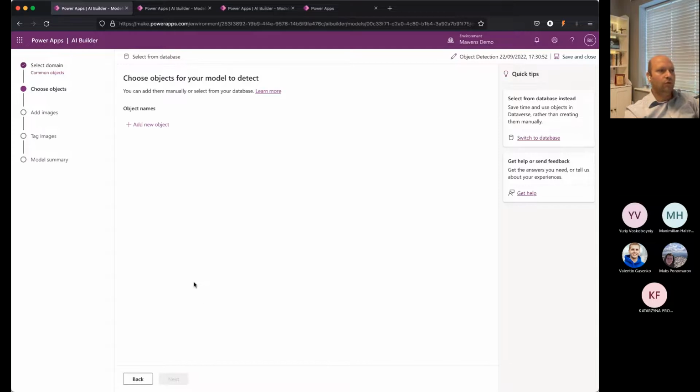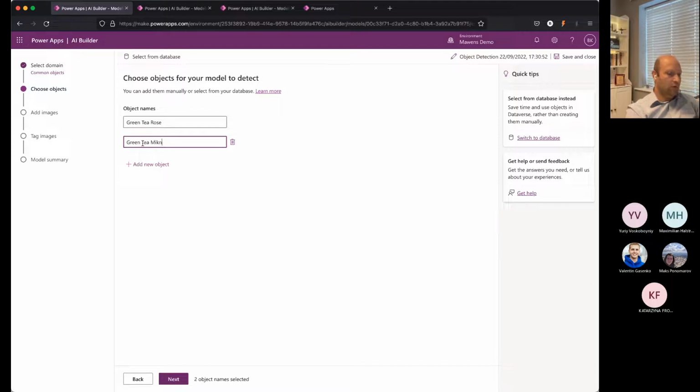And choose objects for your model to detect. In here, I have to say something. Green tea rose, green tea mint, and green tea cinnamon. So as you can see, there are three objects I would like to detect inside of this one.